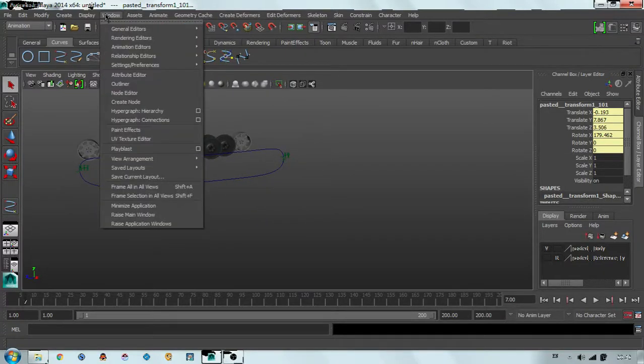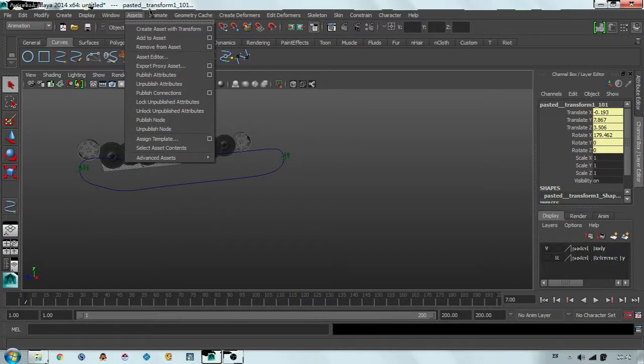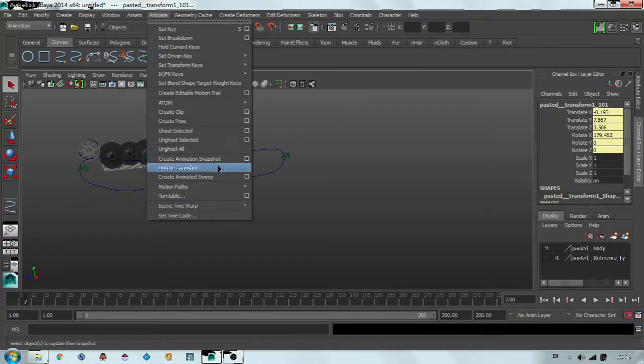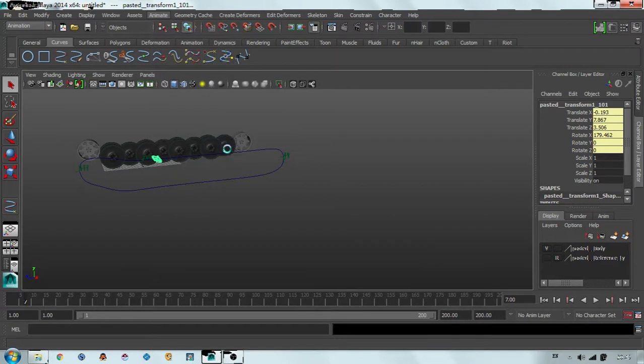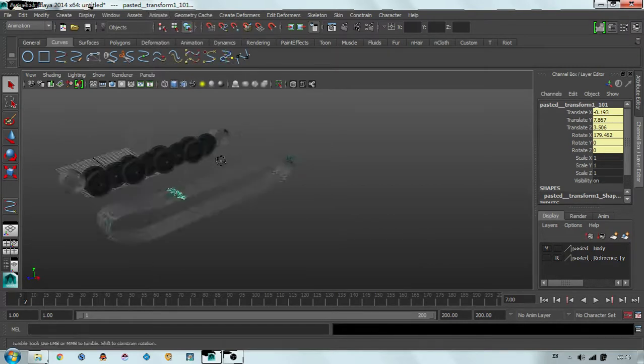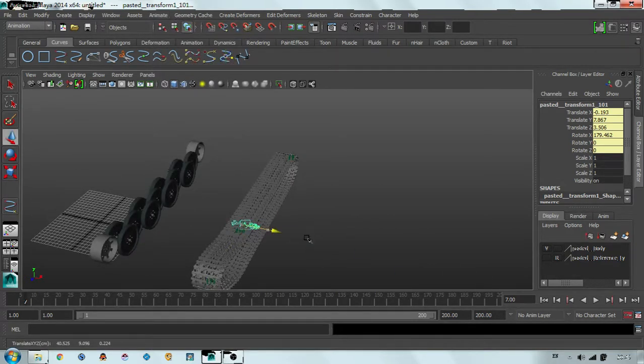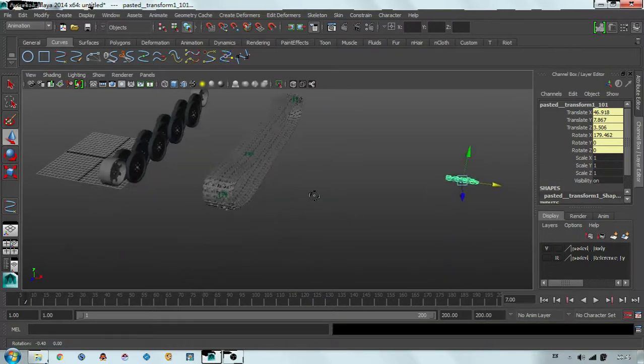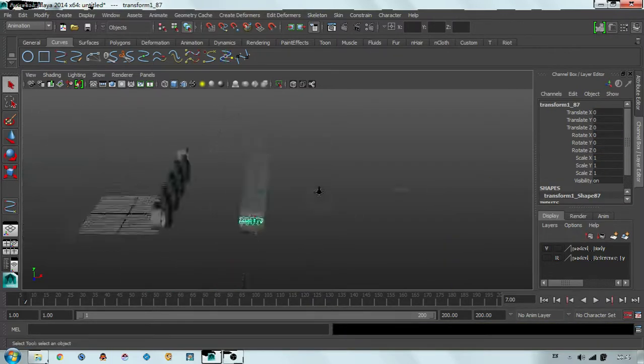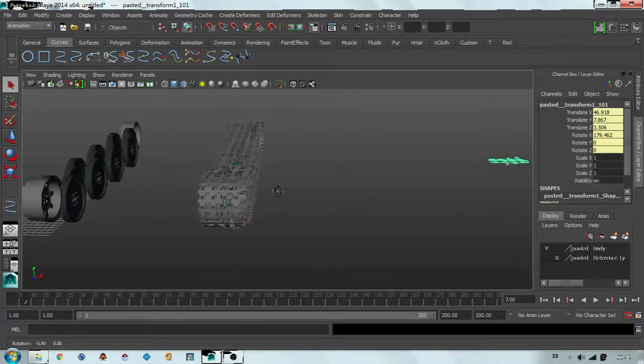The next step is simple. Very, very simple. Create animation snapshot. Voila, there you have it. Oh, and don't forget, you need to delete this original one because you can use this.